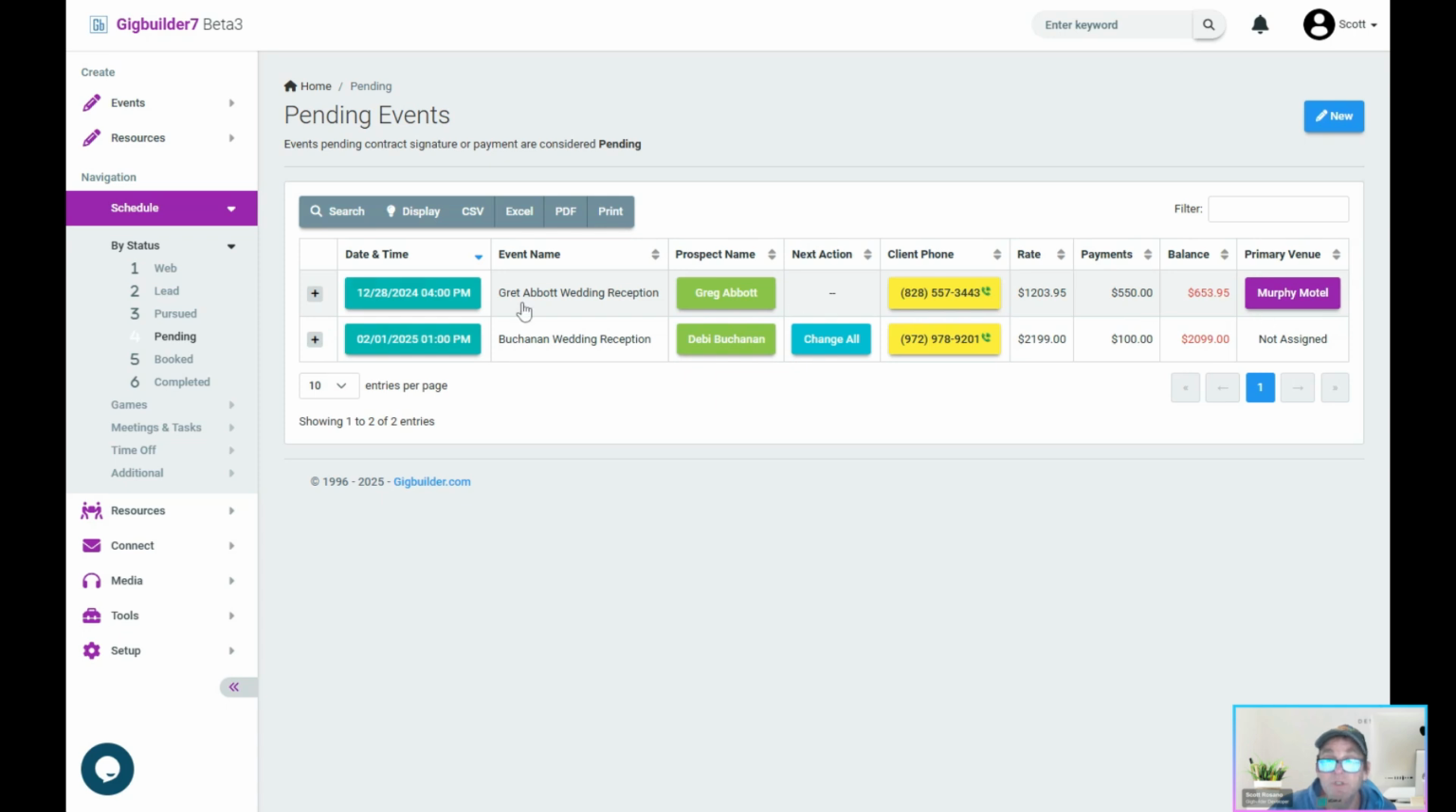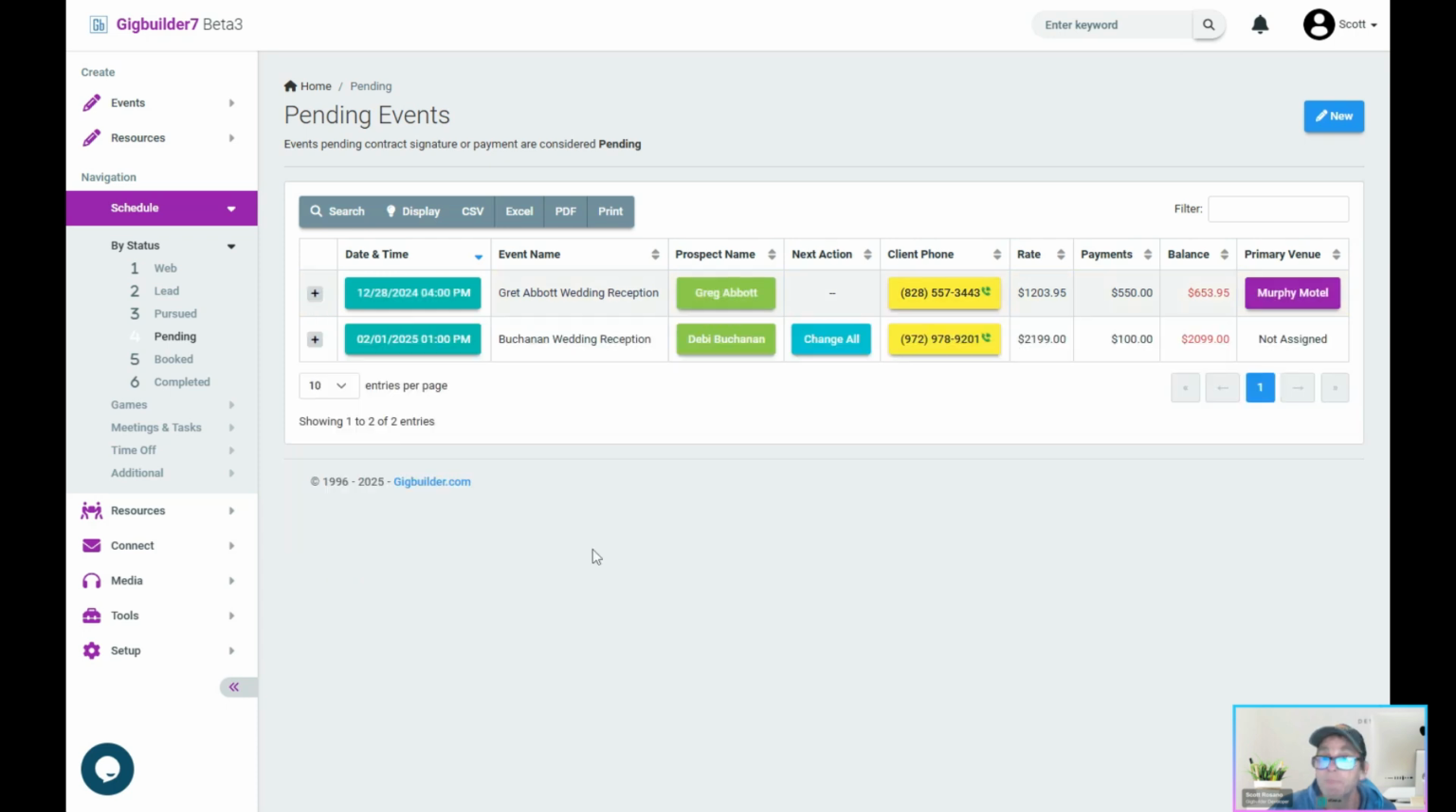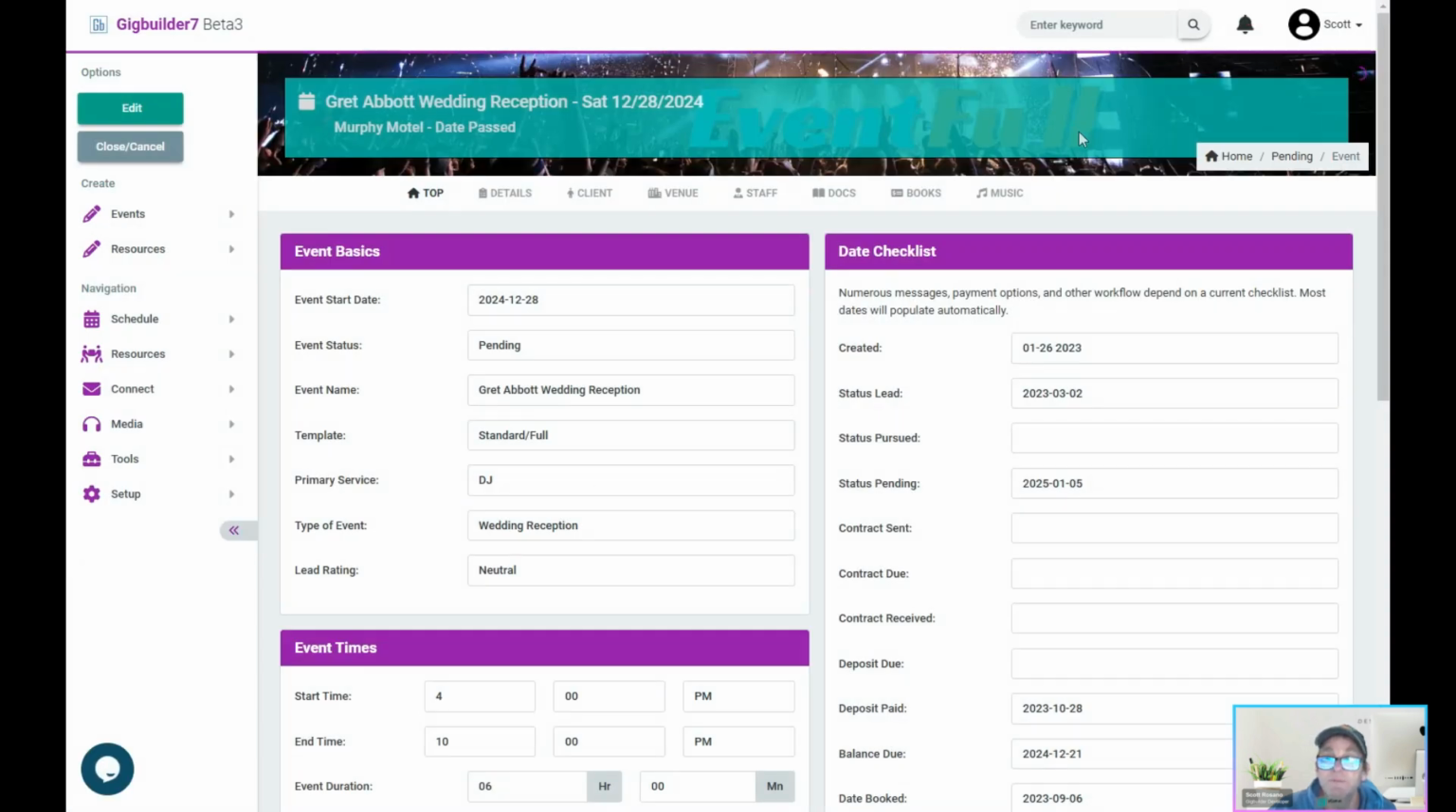If there's not enough room on the screen to make it look good, Gigbuilder lets you go ahead and blow it all up and see even more. So those are how your screens work. So on this particular information now, if I want to go ahead and open up an event, let's go ahead and open up this wedding reception. I click on that. It opens the event. This one's an event full.